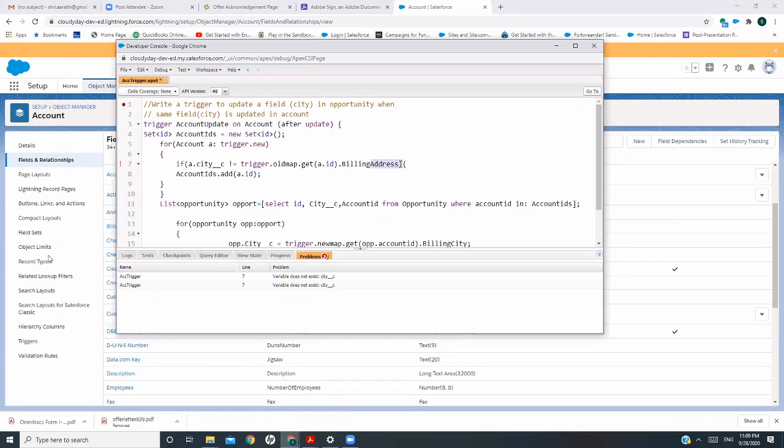No, yeah, billing address के अंदर city भी होगा. Will it work like that? I'm not sure. Yeah, address has everything. Yeah, यहाँ तो गया.